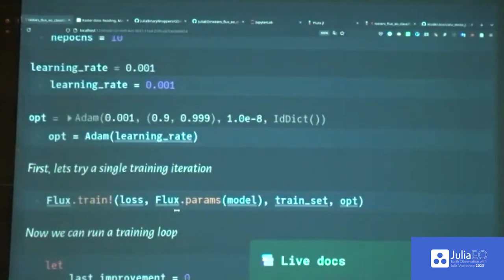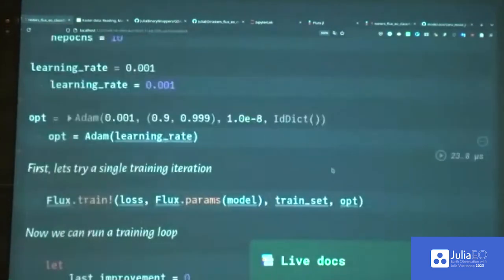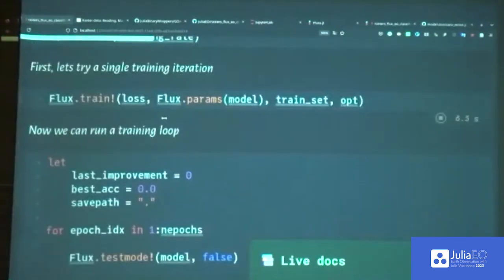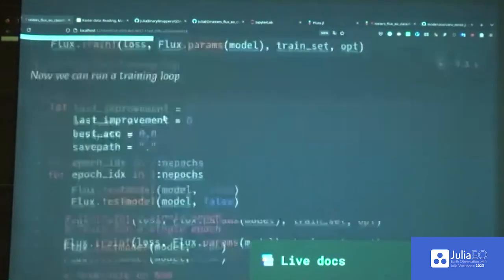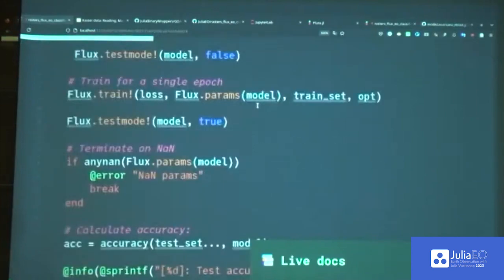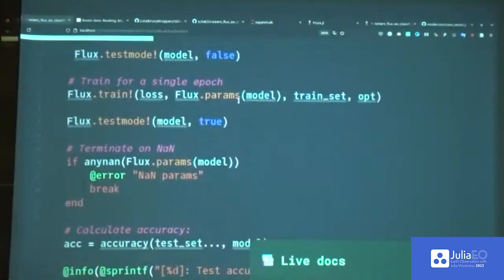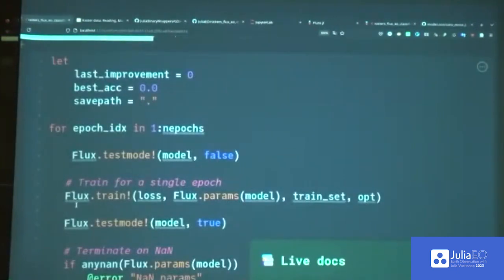Okay, so did training work? Yeah, it did work. It doesn't print anything at the end, but we know training did actually work. So now we can run the whole training over. We've got 10 epochs. Maybe I'll show you, I can't actually fit it on the screen. This is just a pretty standard Flux loop that a lot of the examples use, where we're going to run the training multiple times.